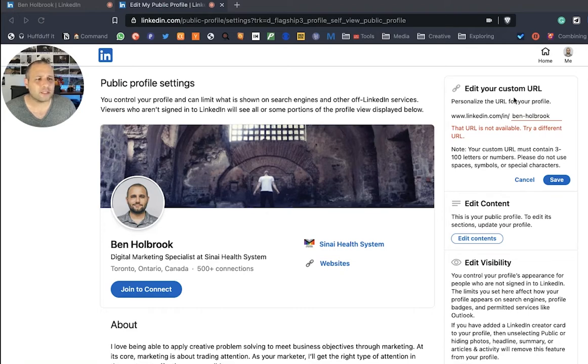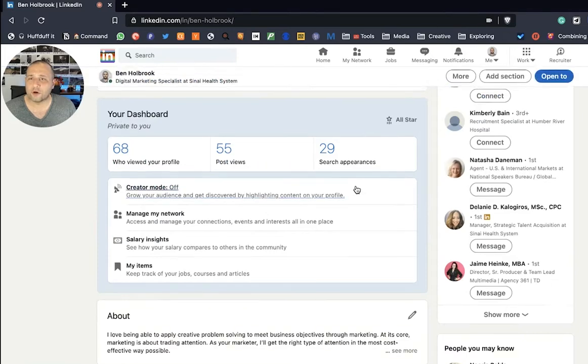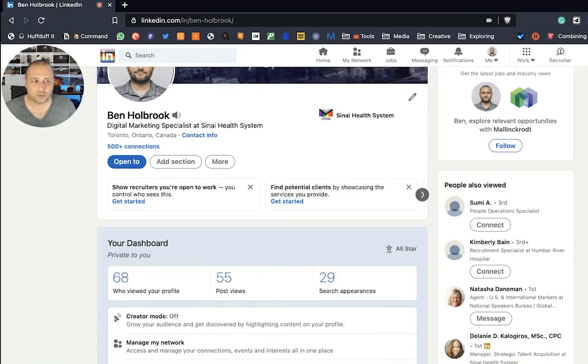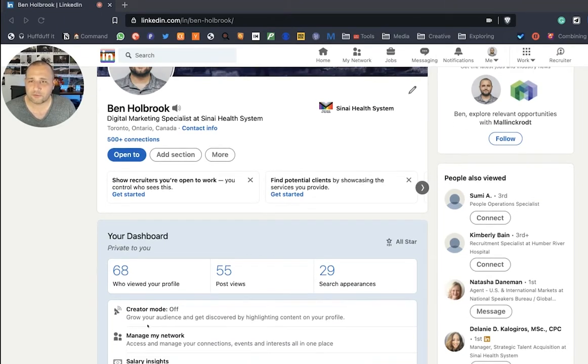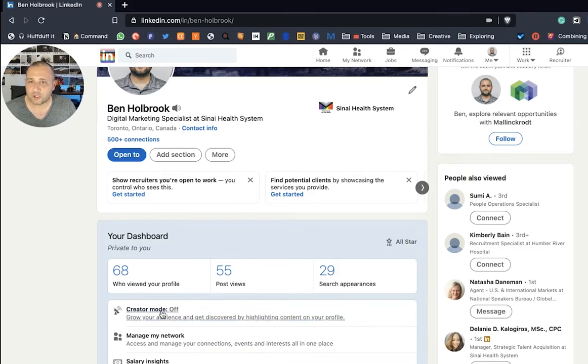The other architectural point that I'd like to point out, I'm going to exit out of this, is creator mode. LinkedIn just introduced this in 2021. What that does is it bumps your content within LinkedIn's algorithm to show it to more users. All you have to do is add 1 to 5 topics. You'll see it right here under Your Dashboard. You'll see I have it turned off. So let's turn that on right now.